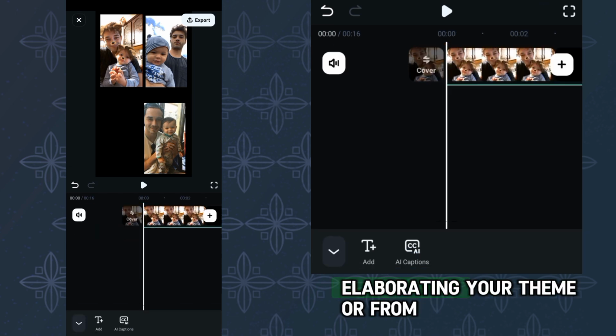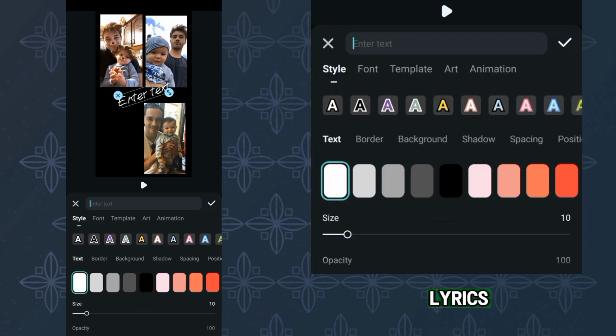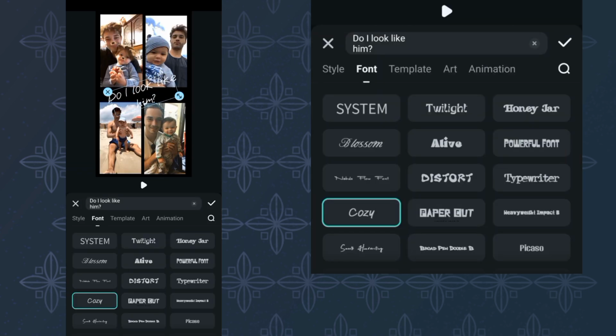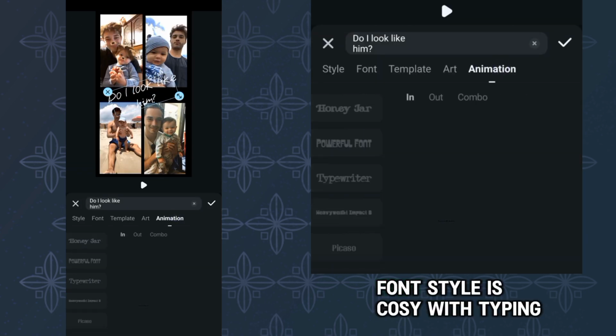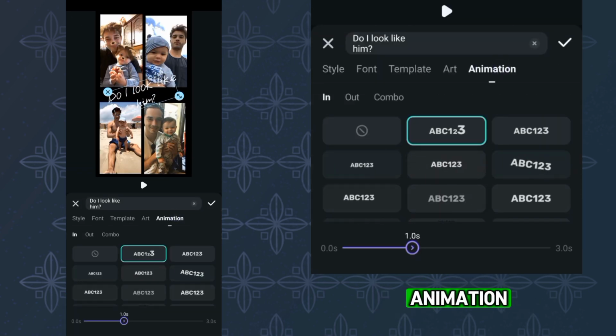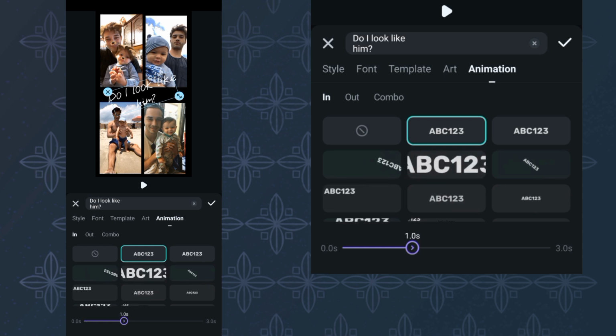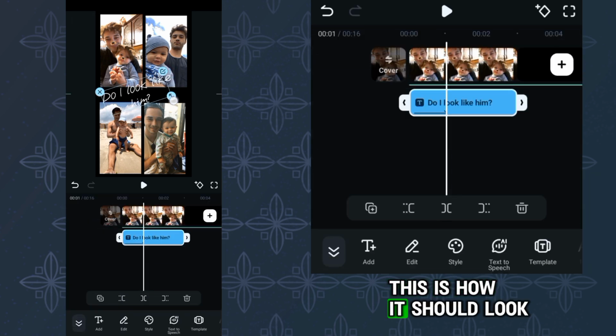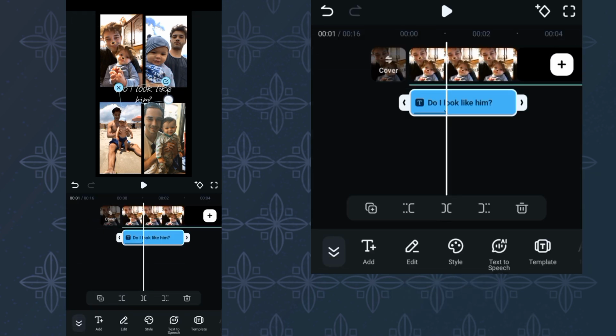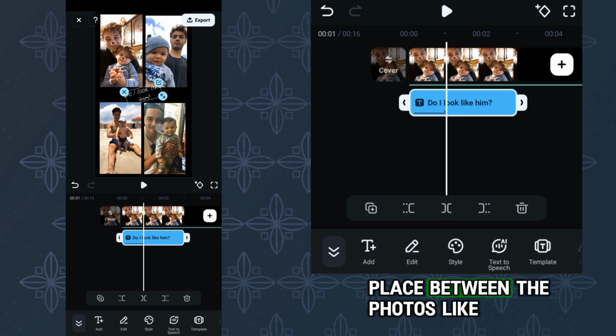Now add some text elaborating your theme or from lyrics. Font style is cozy with typing animation. This is how it should look like. Place between the photos like this.